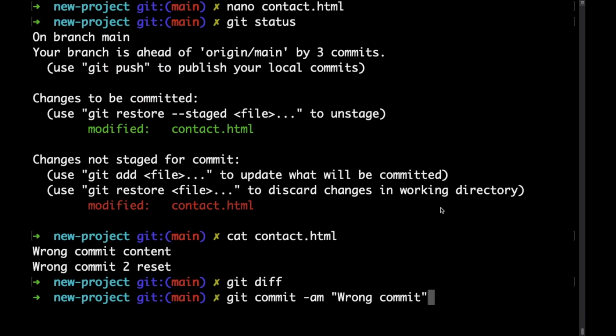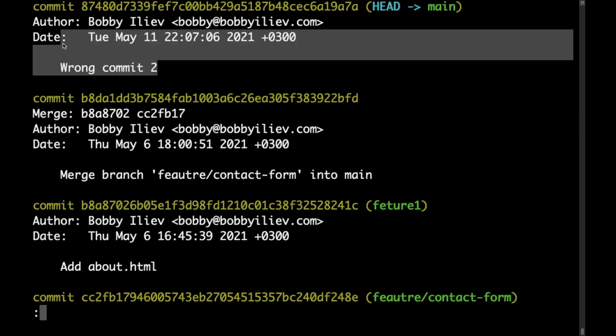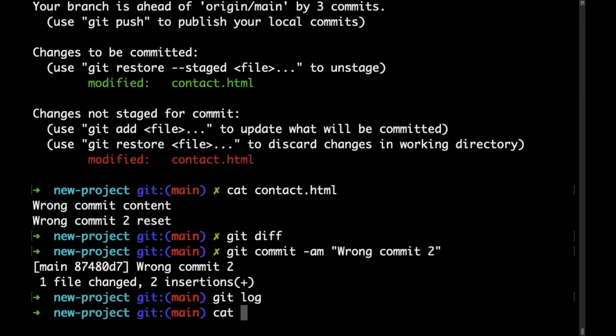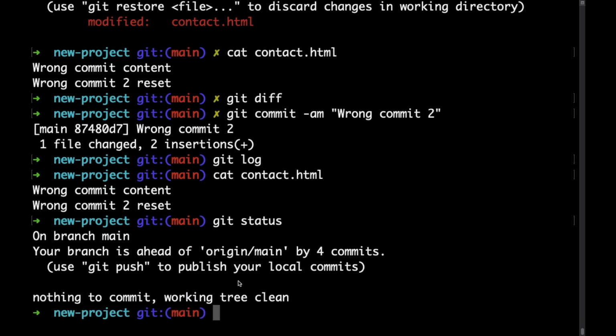So I'll just run git commit again with the -a and -m flags. So a stands for add and m stands for the commit message. I'll just put "wrong commit 2". If we run that and then run git log again, we can see the commit message here, and if we check the content of the file, we can see the lines here. So now if we run git status, there's nothing to commit.